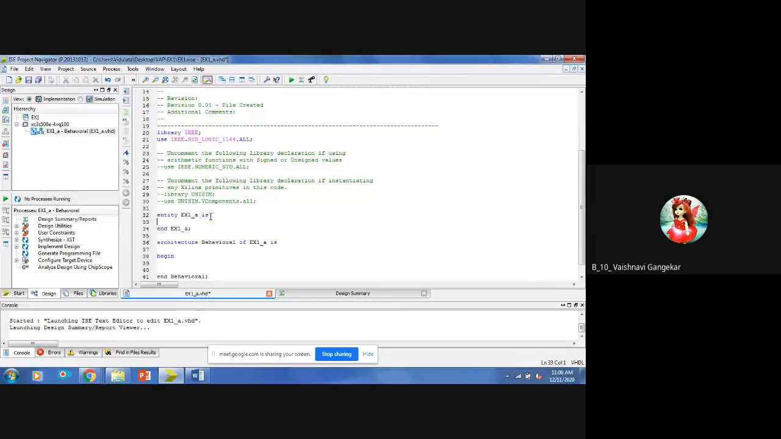Ma'am, port in bracket A and B in bit, and sum and carry out bit. Port A, comma B in bit. Okay, so before that we should write in. Now instead of using bit, as I told yesterday, we use std_logic. That data type we can have as bit, and then std_logic. We are going to use std_logic because it is preferable, as it has 9 different values.